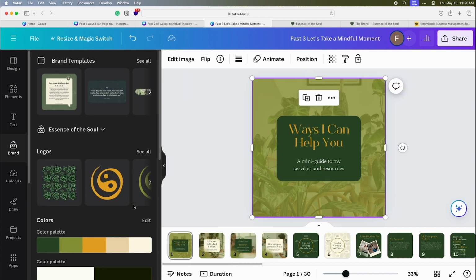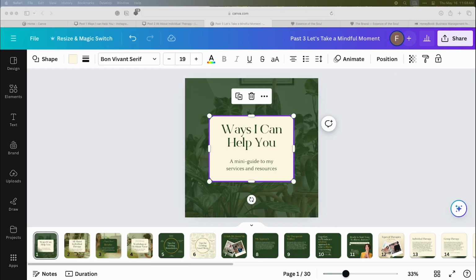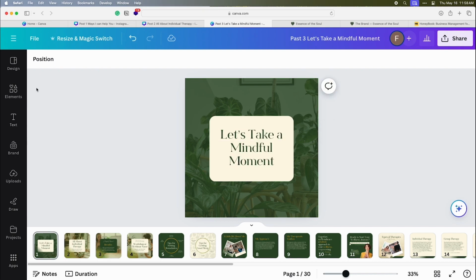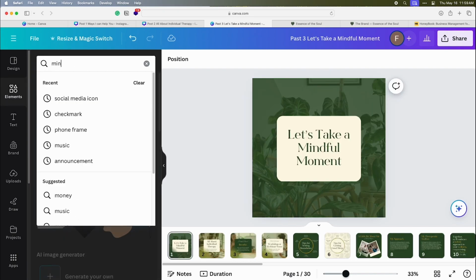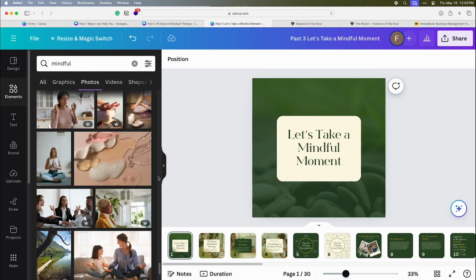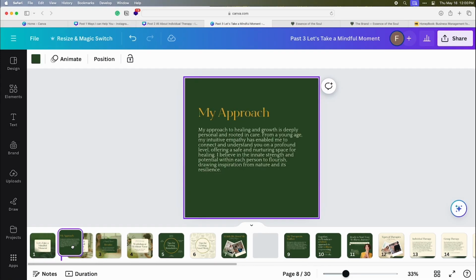Since I have the brand kit set up in Canva, I'm able to easily shuffle the colors needed. Cool, a mindful moment. And let's actually look for an image that represents mindfulness better. I think I love this, honestly. The way that the rocks kind of form a gradient from the bottom to the top. And that'll be followed by content on the inside of the carousels.